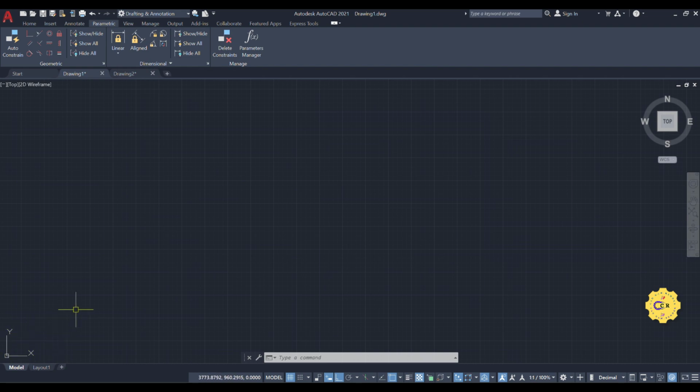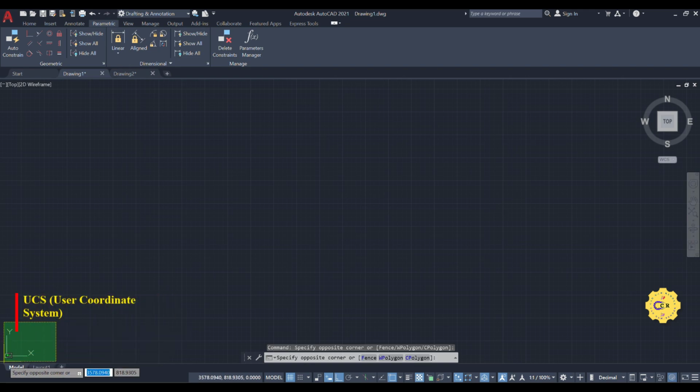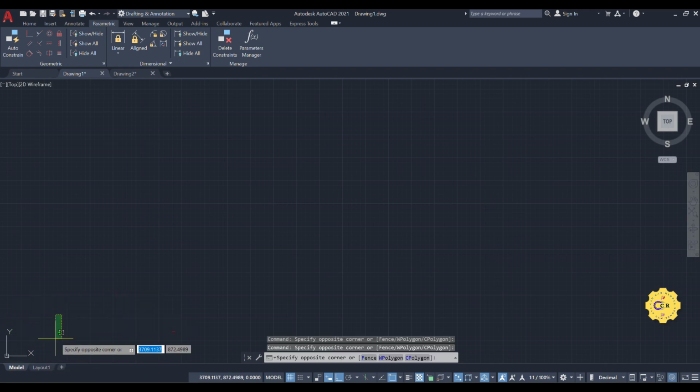So what do we call this? It's UCS, sir, User Coordinate System. Yes, great. This is the UCS, the user coordinate system. It is completely defined by the user, so we call this a user coordinate system.